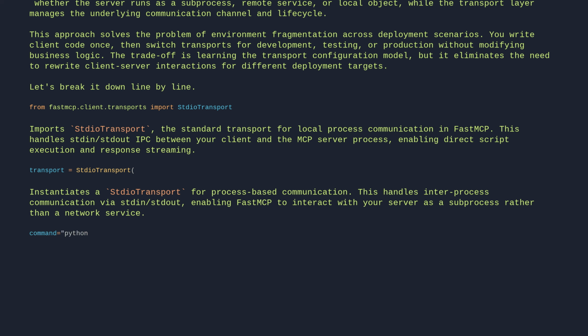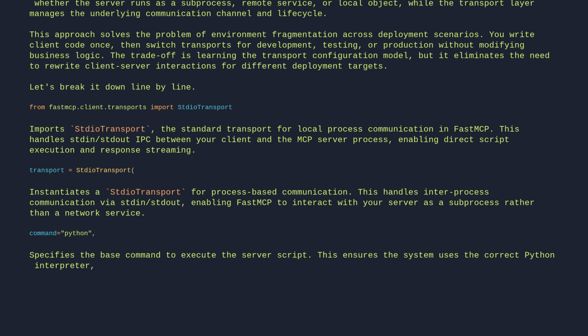command="python". Specifies the base command to execute the server script. This ensures the system uses the correct Python interpreter, preventing environment conflicts when launching the subprocess.